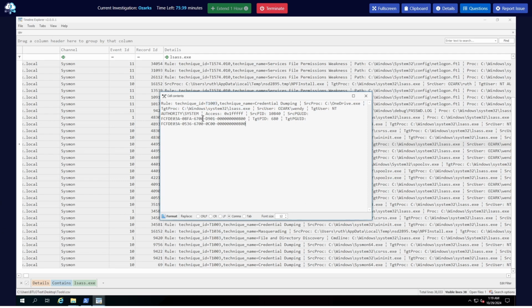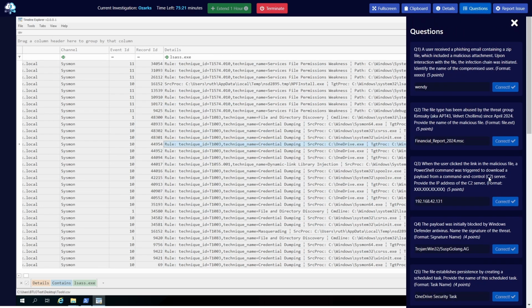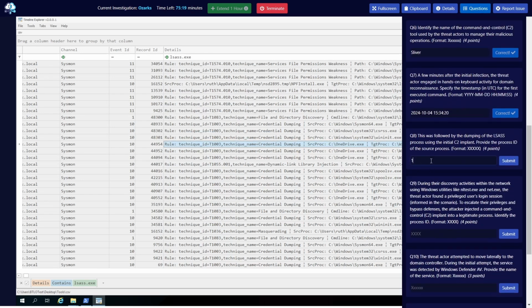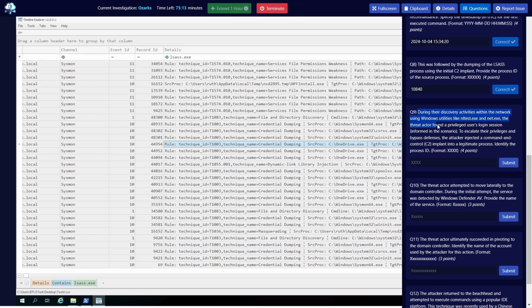And with this one, we assume the attacker has obtained SYSTEM privilege, which is really scary. So I think we have found the source PID: 10840. Perfect.